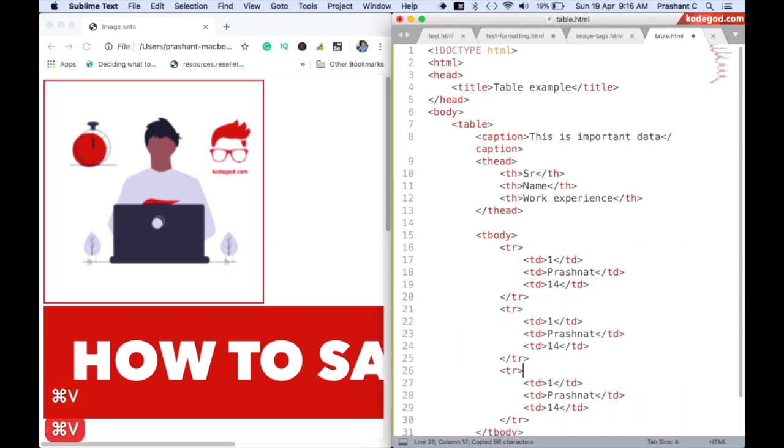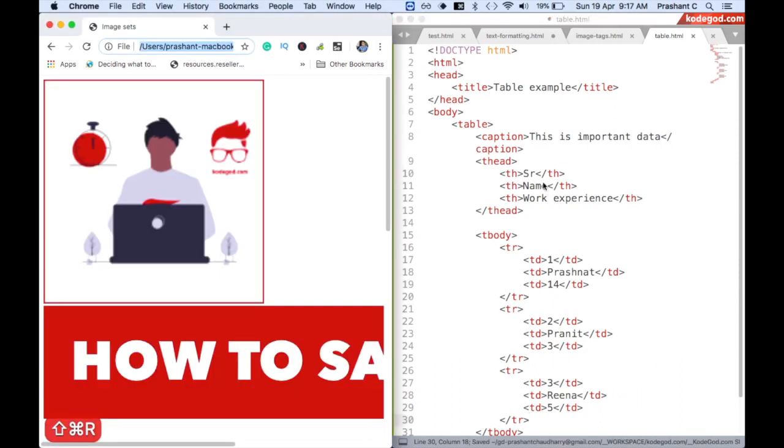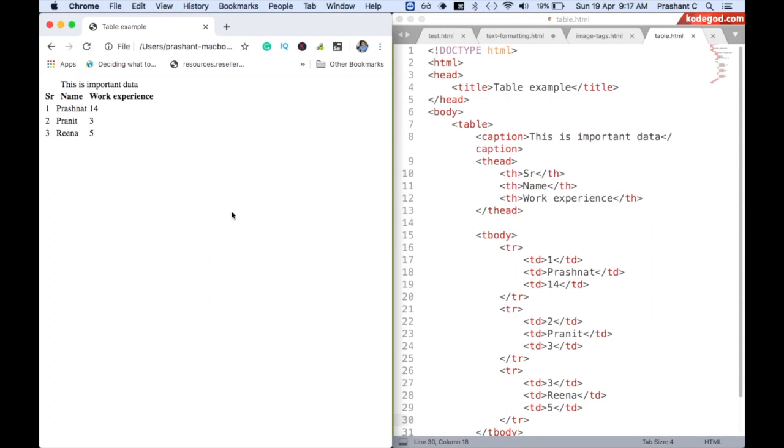So far we have created 2 rows, and the 2 rows are having 3 different data points, say Praneeth, and say 5. So let us try to refresh the page. This is the older file that is open in the browser, so I am going to change the file name to table.html. So this is how our current table is.